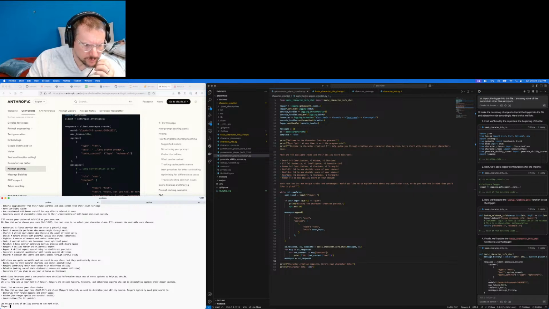And determine your ability scores. Rangers typically need good scores in dexterity, wisdom, and constitution. What are my scores now?